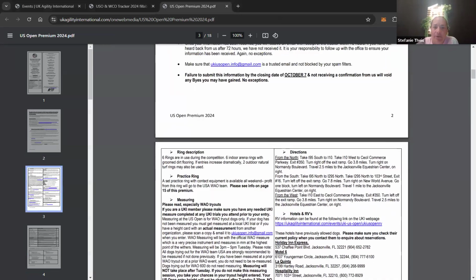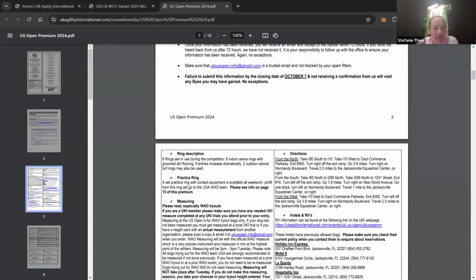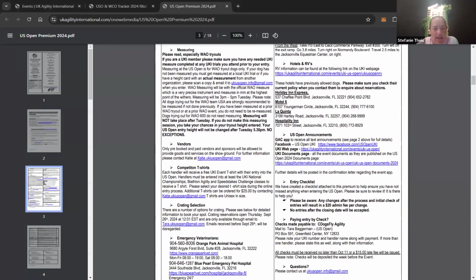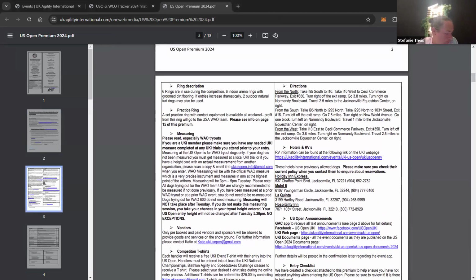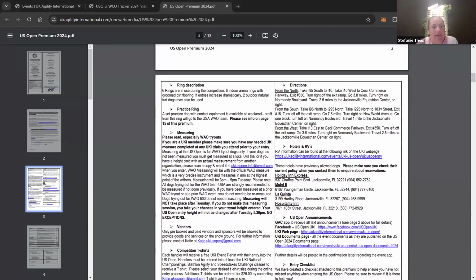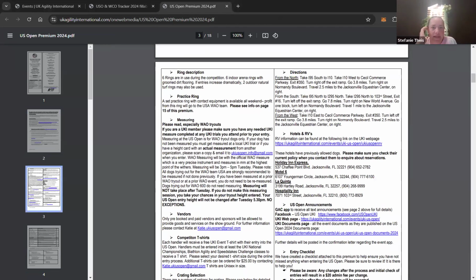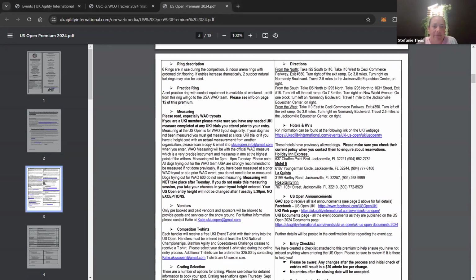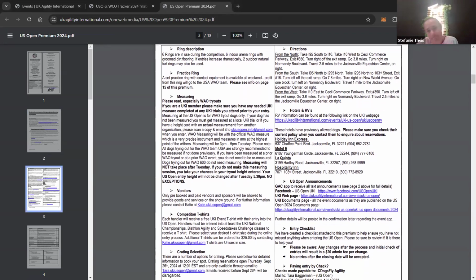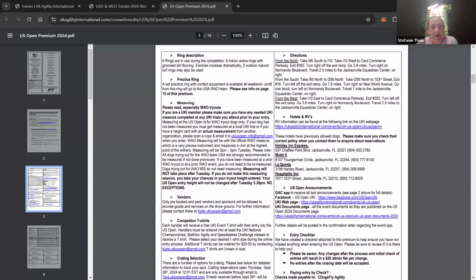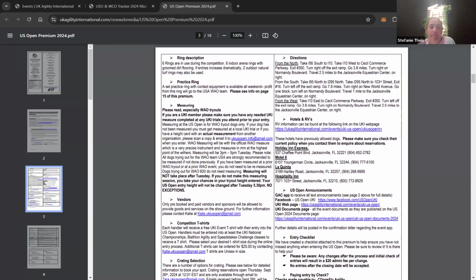All right. So that's all the thing about buy trackers. There are two columns here. We'll start on the left. Ring description: 6 rings, 6 indoor rings. If entries increase, there are the 2 outdoor grass rings that may be used. There's just no way of knowing for sure. But the idea is that we are using 6 indoor dirt rings.